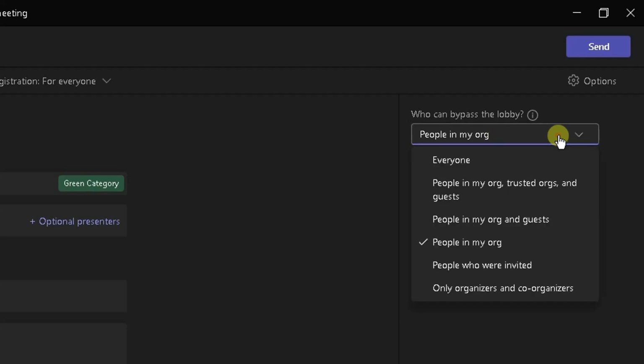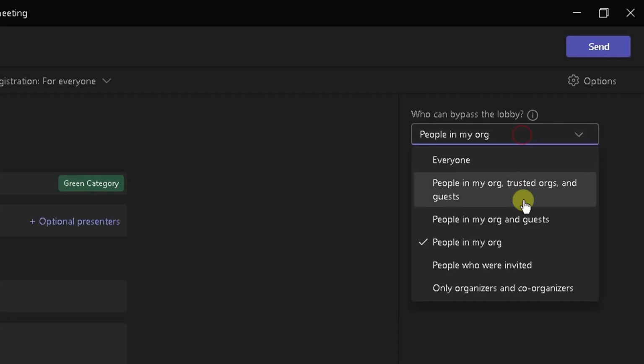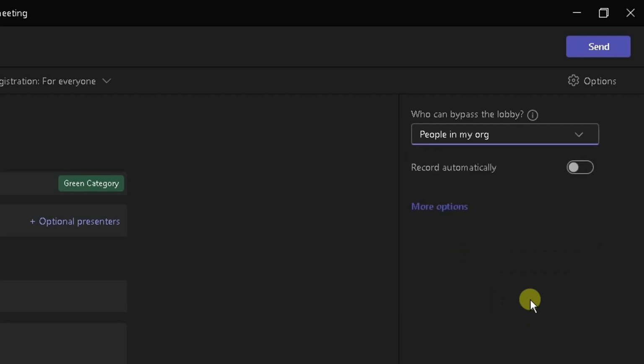So at the moment, only people in my organization can bypass the lobby. Let's look at the other options. So everyone can bypass the lobby, people in the organization, trusted organizations or guests, people in the organization and guests, people in the organization, people who are invited, only organizers and co-organizers. So at the moment, I want people in the organization.